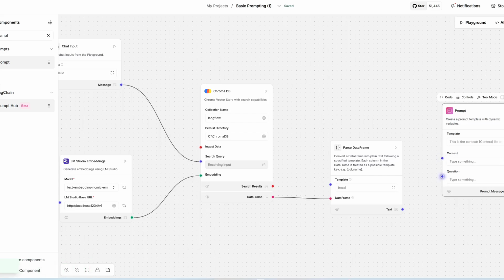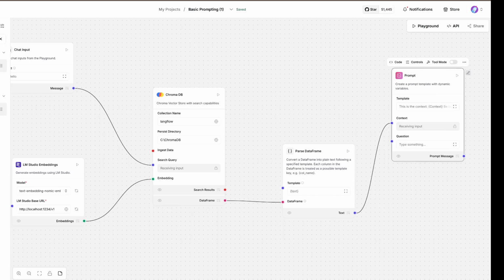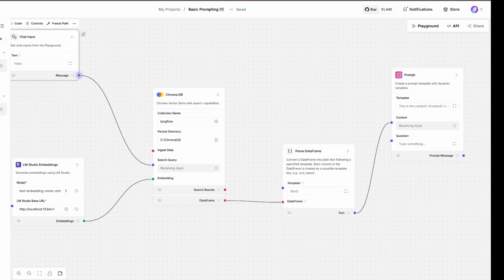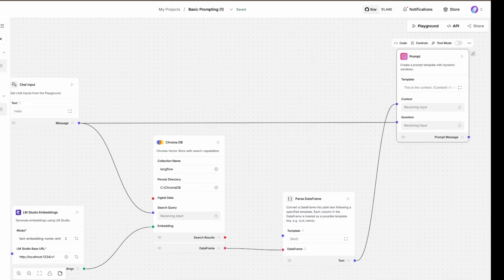I have here two connection points, one for the context and one is the question. So now what we can do, I will take this and give it as a context, which is the result from the ChromaDB, and the question is the initial chat input, the initial prompt. So I will take this and put it also here. So here it is, the final prompt template.